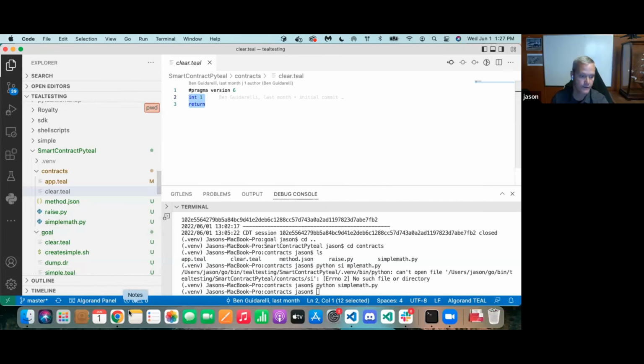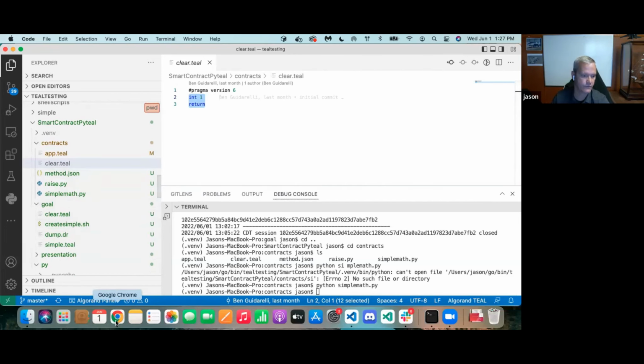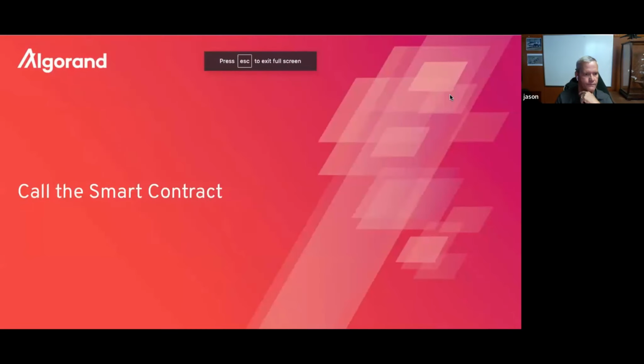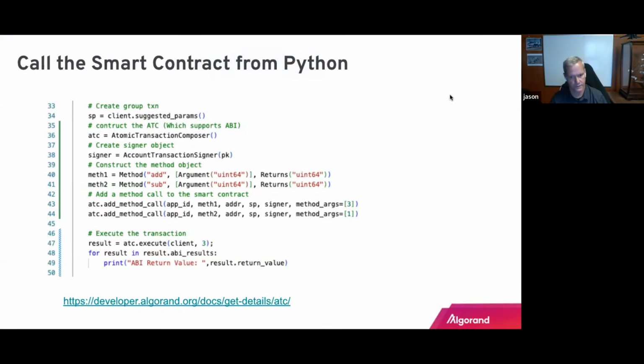All right, so next thing I want to do is run this. I want to deploy and run this using Python. So let me just bring up my last bit of code here. All right, so this is actually the Python SDK for deploying or calling a smart contract.